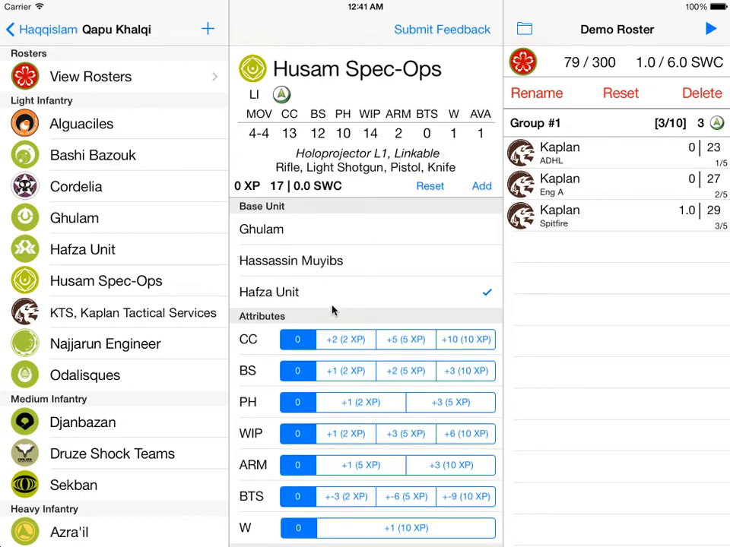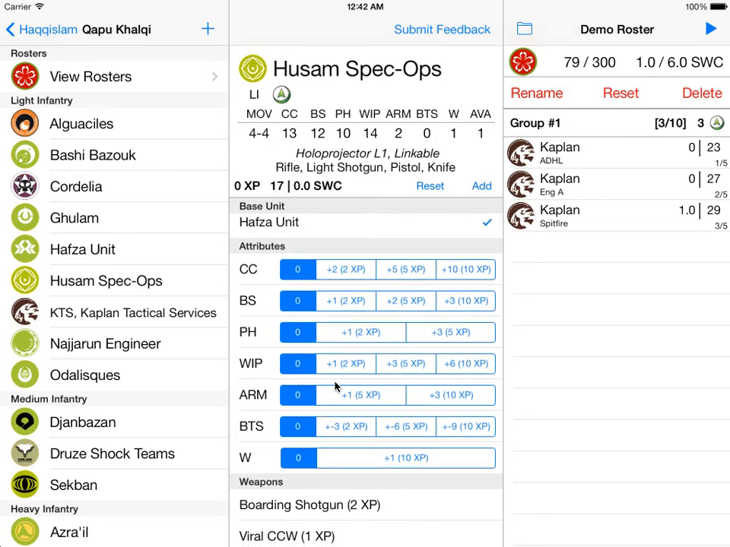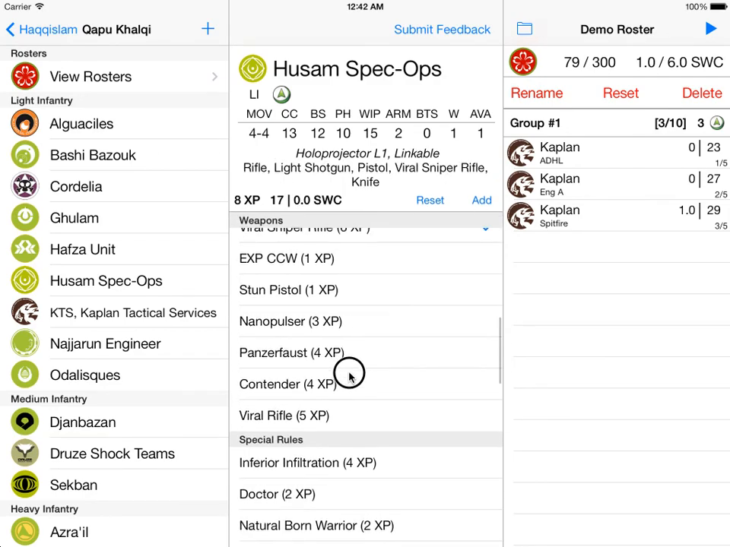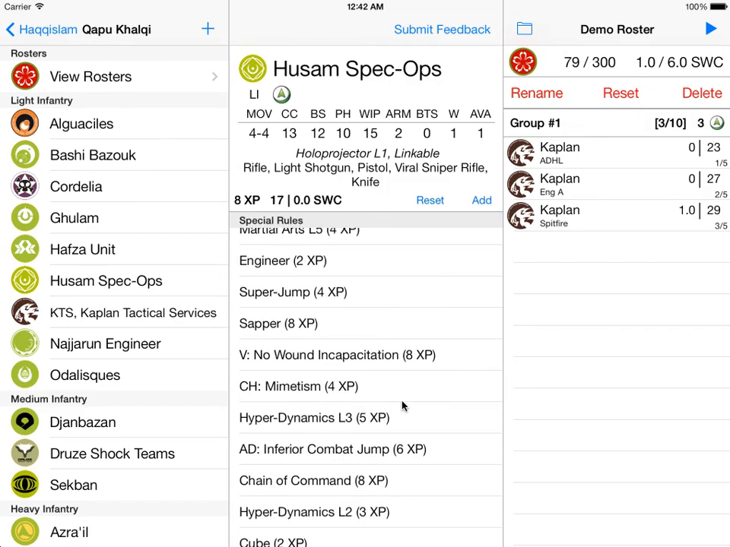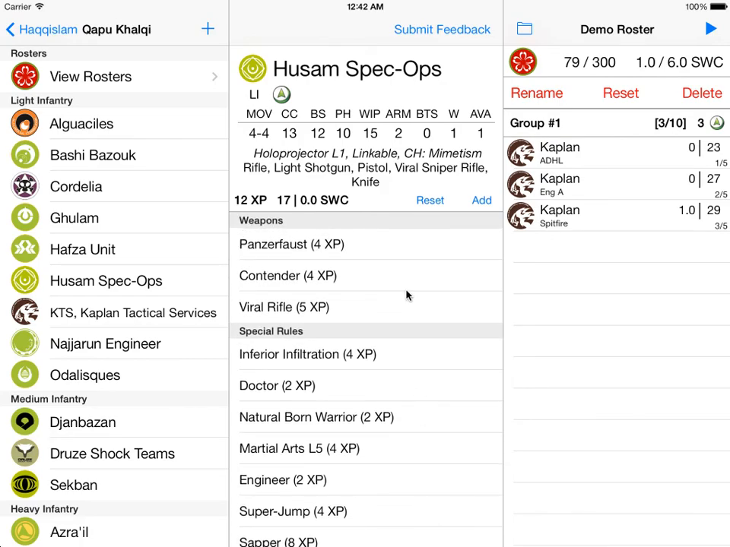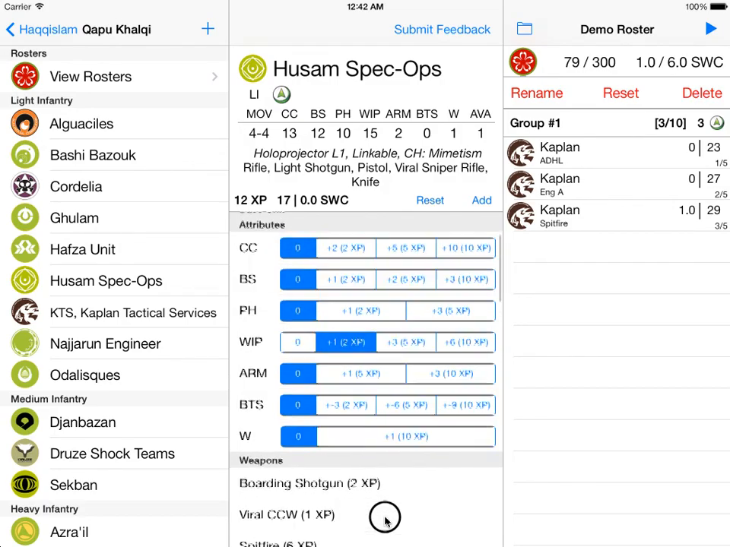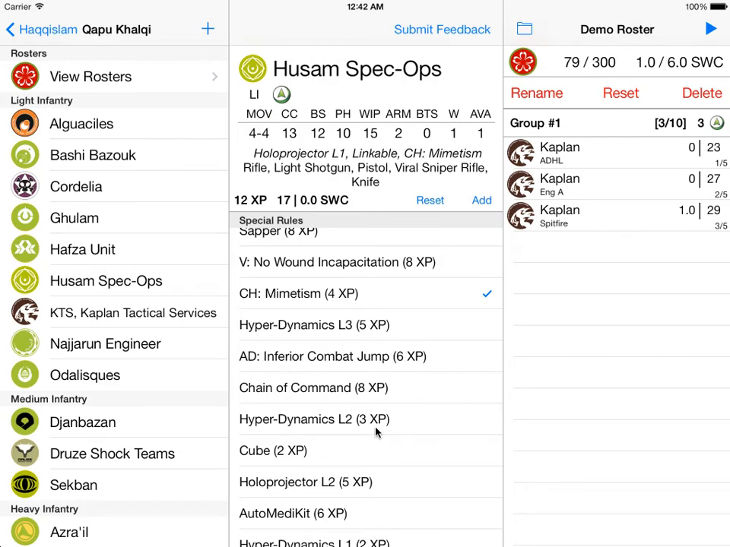So I was a Hafsa because I was going for the impersonation. You can see that the Holo Projector level 1 is up there and Linkable is over here. I had 1 plus to my willpower. I had a viral sniper rifle because it was kind of nice to be in hiding and I wanted the mimetism. I don't know if it would have kept my holo projector alive if I didn't do anything, but it kind of camouflaged the spec ops inside of the Kaplan I could say that they all had mimetism.